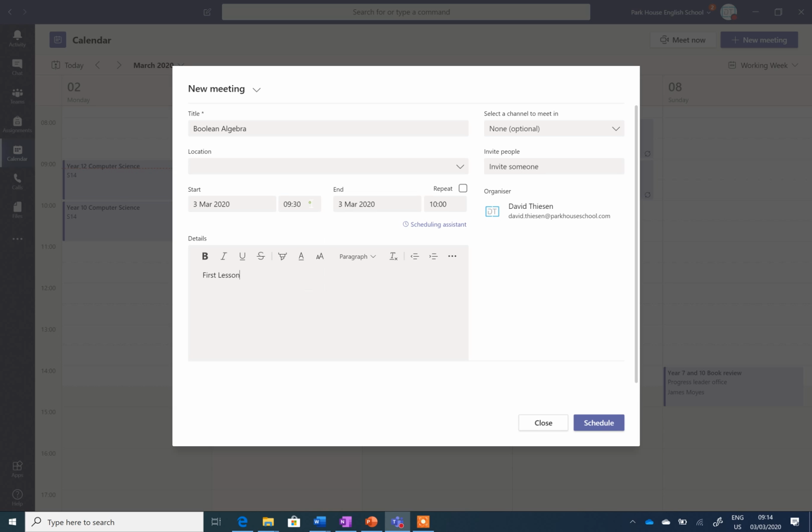Time wise, I'm about to just make it very close to now, so 9:16, because they should all be ready to join. But obviously if you want to schedule the meeting in advance, this is where you would do it, so they're aware and they can join when the time is right.